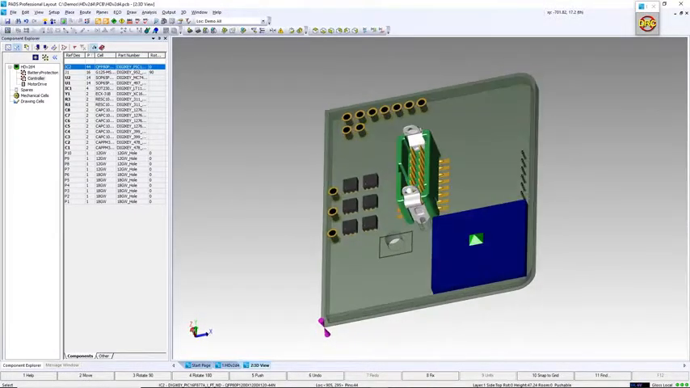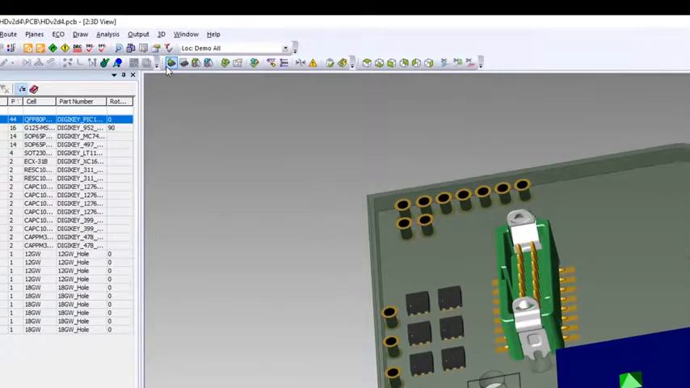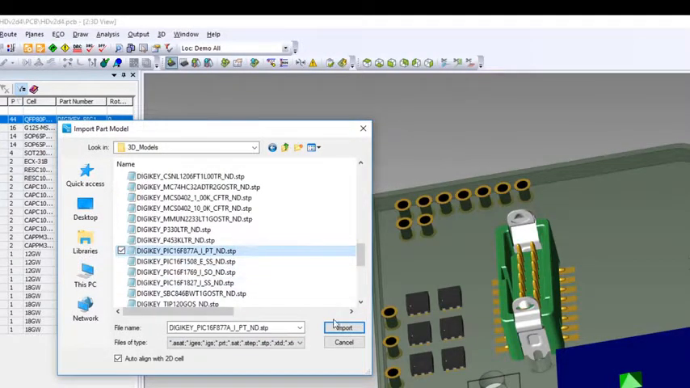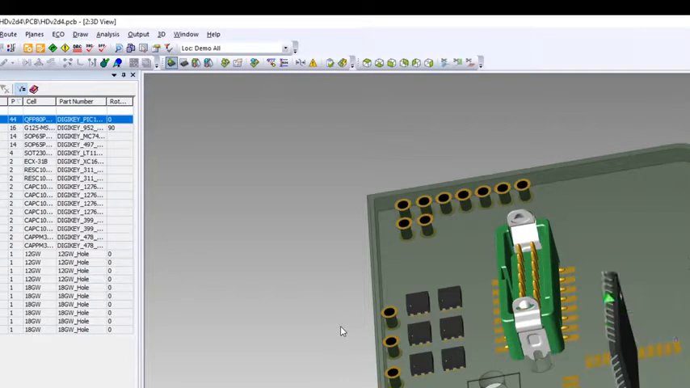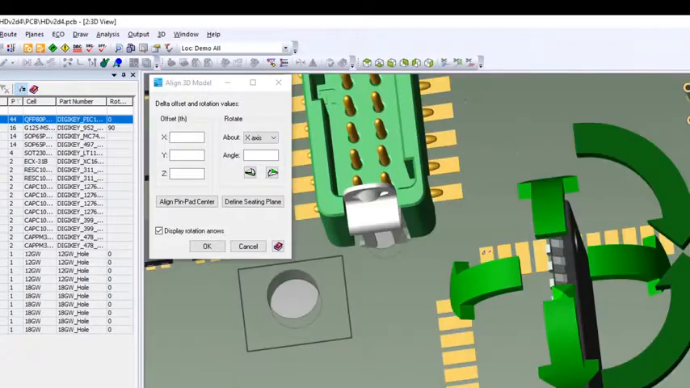To do this, we'll select the device, go up to our 3D toolbar and select Import Model. From here, we'll go search for the step model that I've downloaded from the vendor's website. Aside from the vendor, you can get 3D models from numerous free content providers. Once selected, the part will be imported and placed over the decal.